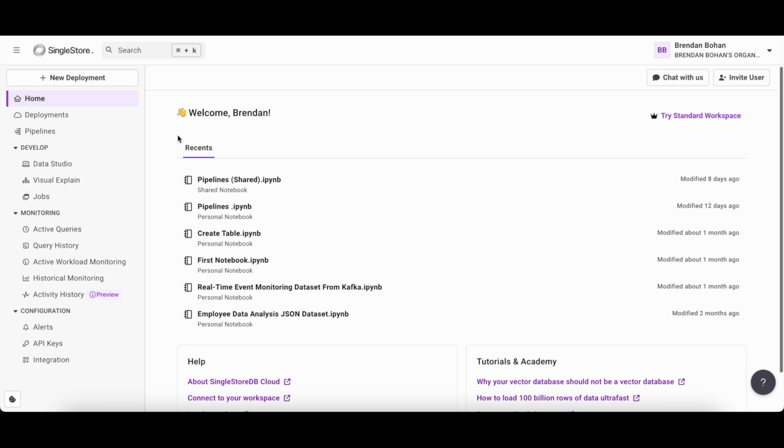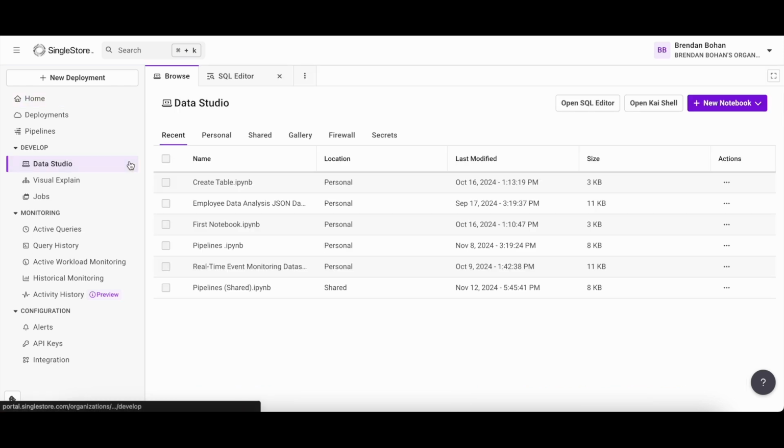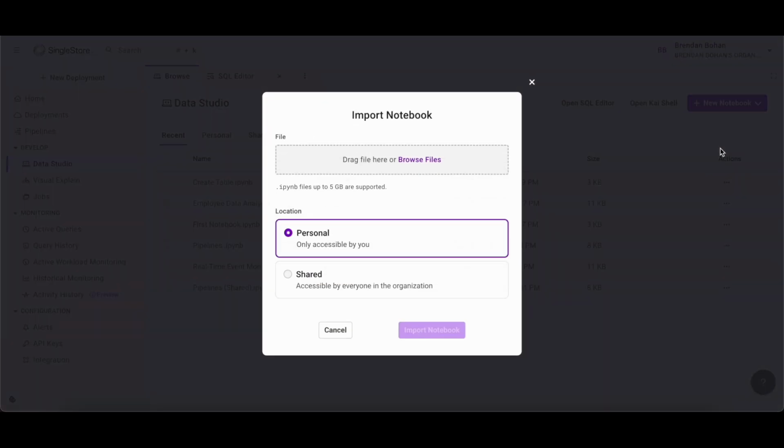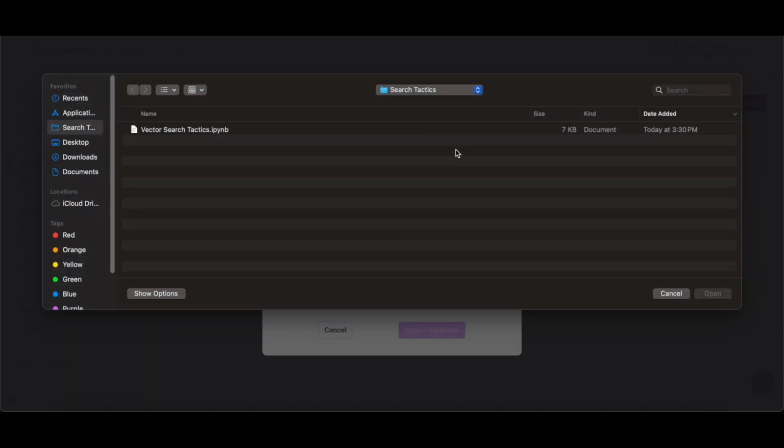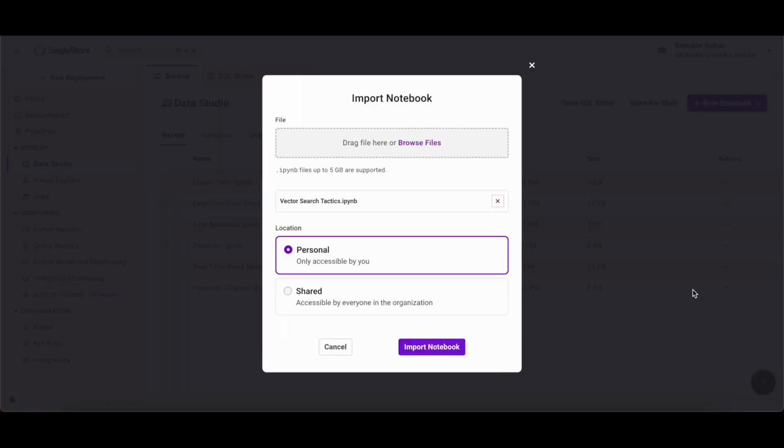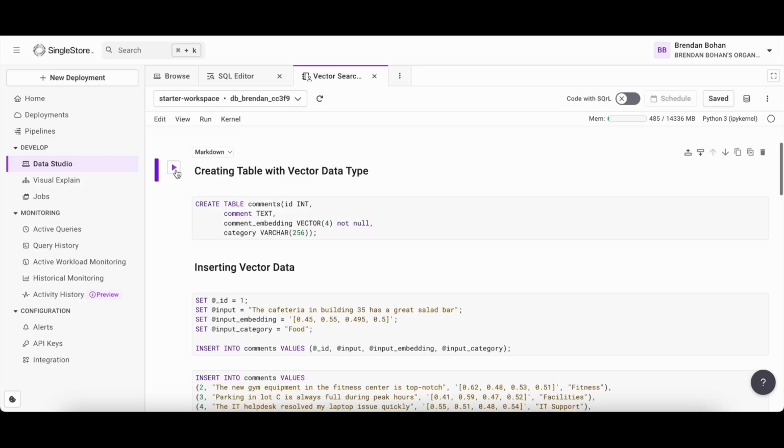As always, you're going to want to navigate to the Data Studio on the left. And here, there are two ways you can follow along. Create a new blank notebook, or import the notebook from the description below. I'm going to import from a file on my local system. Click the Vector Search Tactic notebook, then click Import. From there, we will make sure we choose the correct workspace and database.